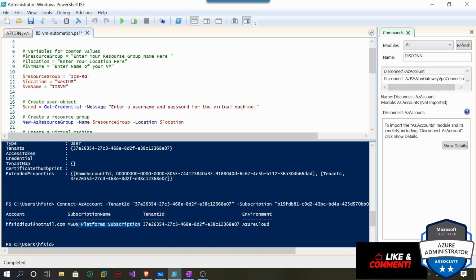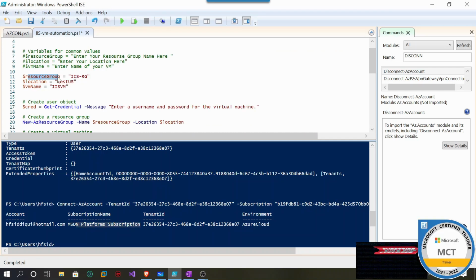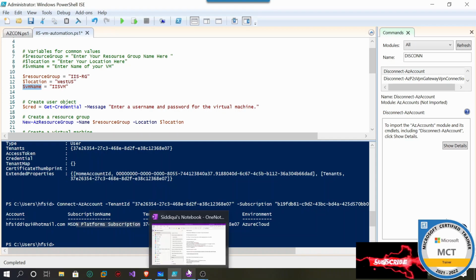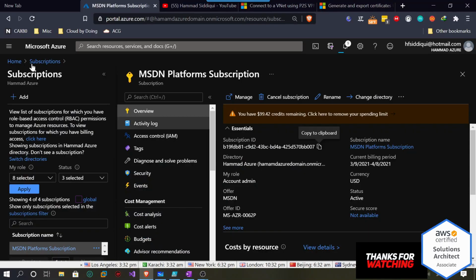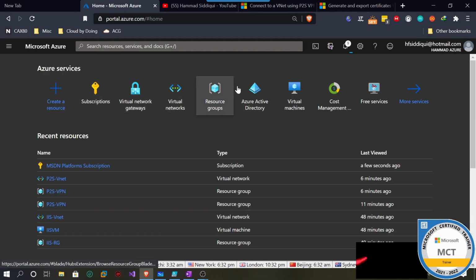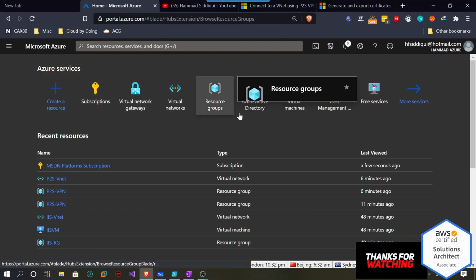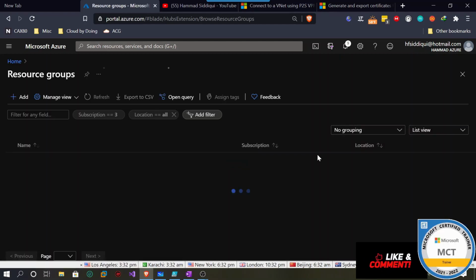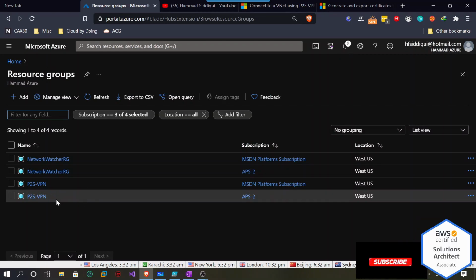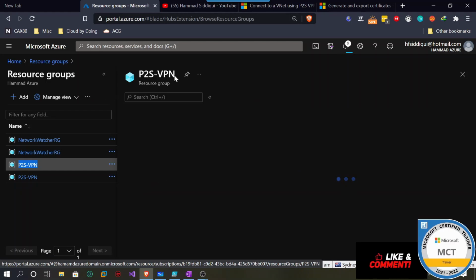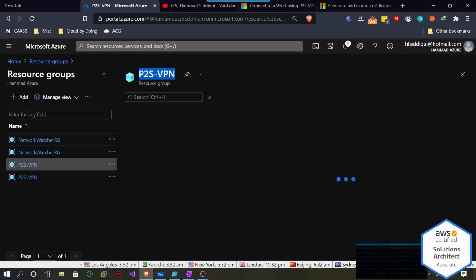Next thing is we need to define our resource group, where we want to create our VM, the location, and the name of the VM. If I go back here, we'll just click on resource group. The VM you can create anywhere if you want, but what we're doing is, P2S VPN is my resource group. So I'll copy this.